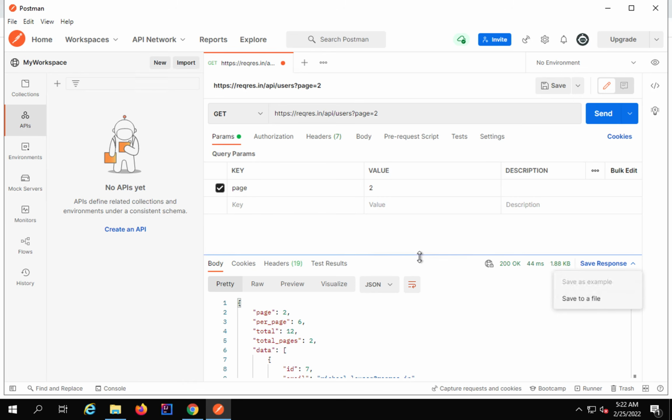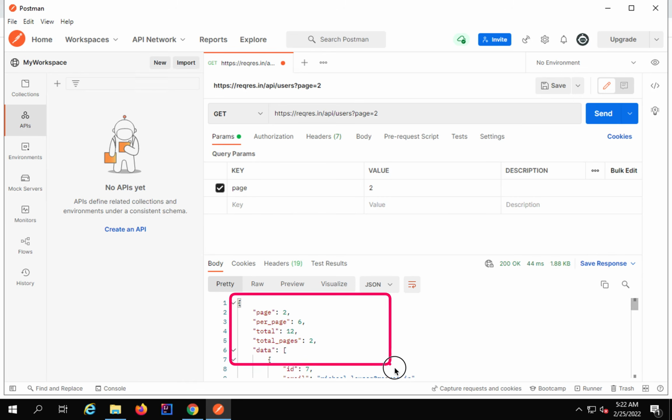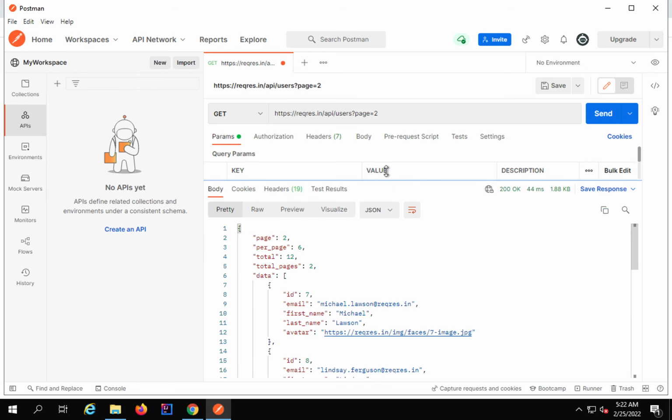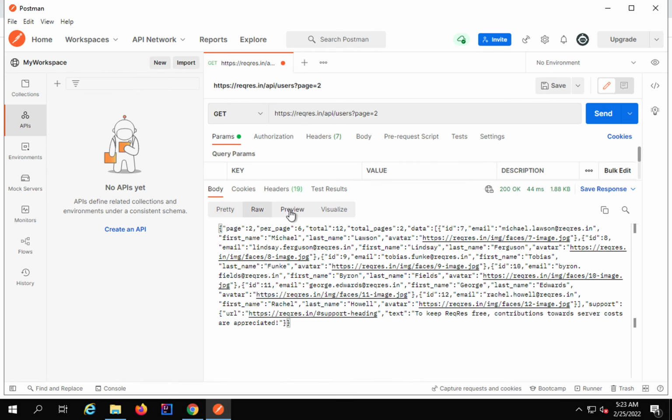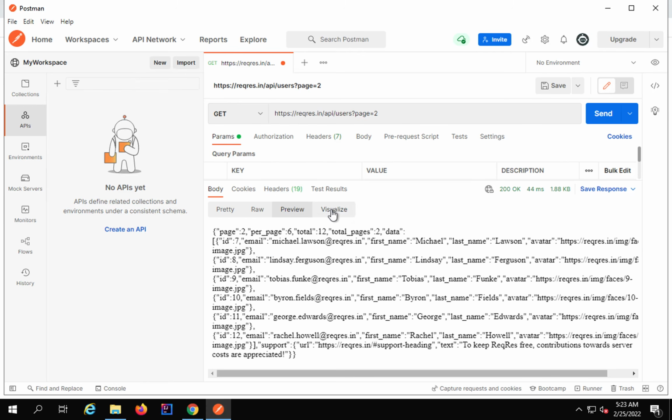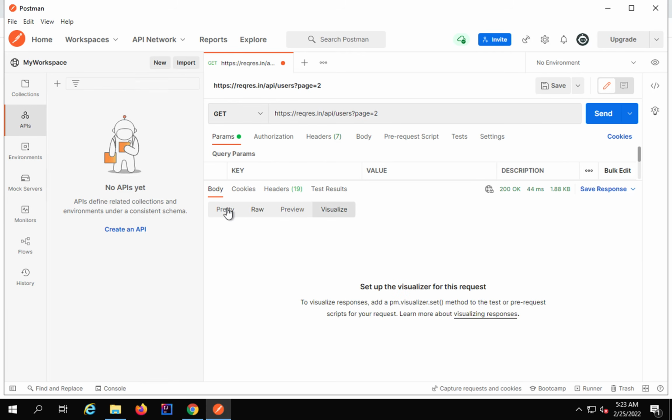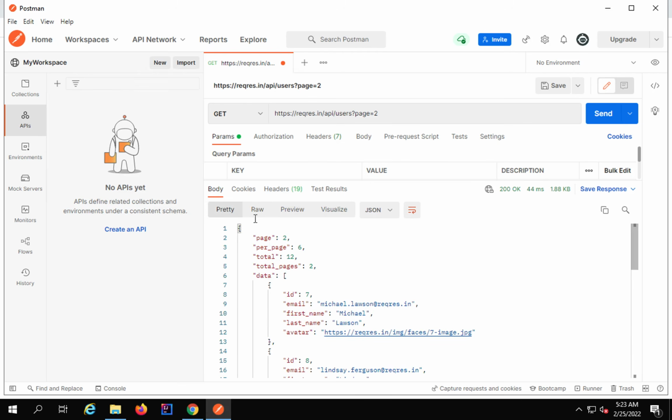Now coming to this side, you can see the response body, and let me expand this a little, and here you can see this is our actual response. So this gives us a list of users, and if you want to see a raw format or a preview format, all this you can do. Visualize is something I will explain later. You can set up a visualizer. So these are the response formats.